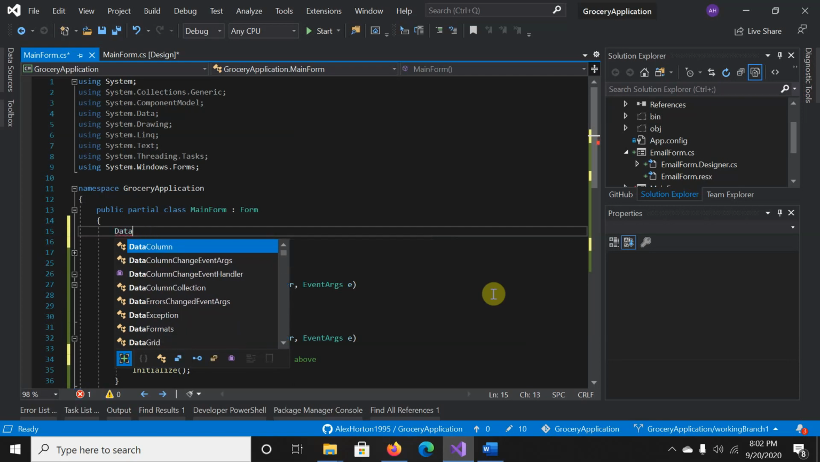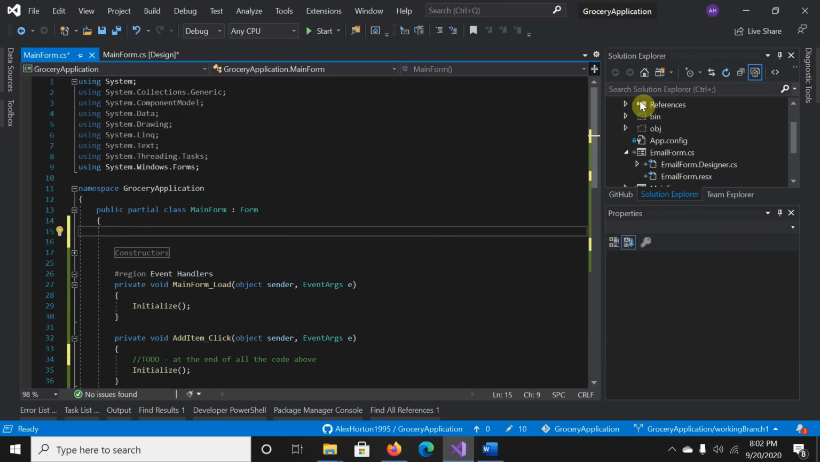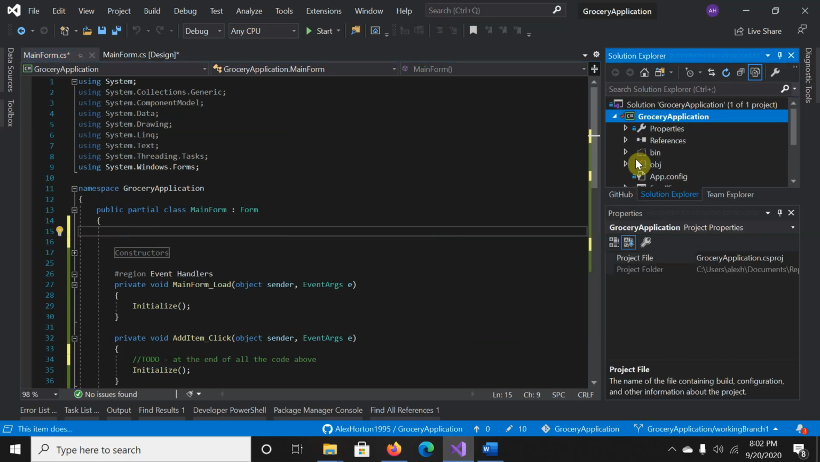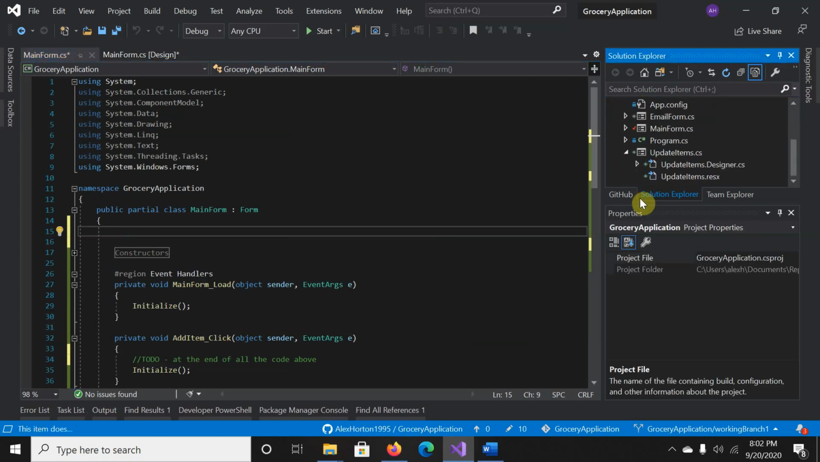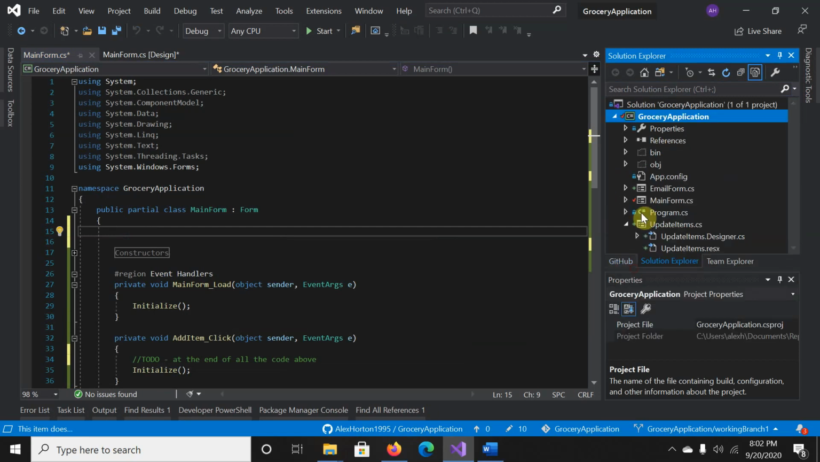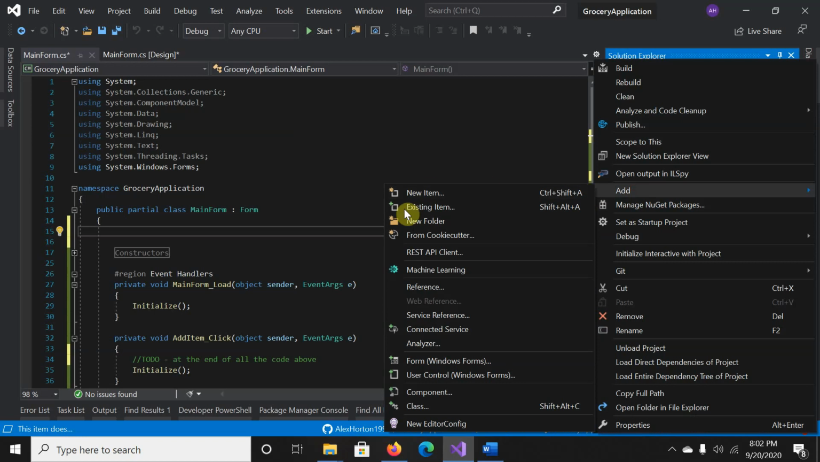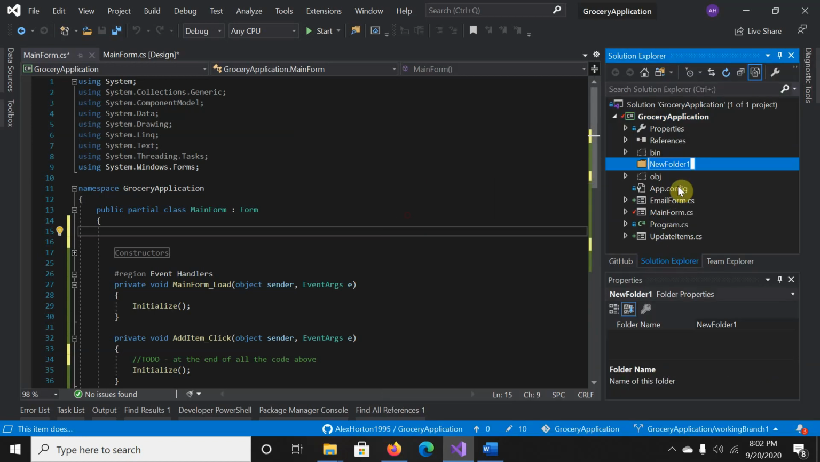And actually, let's do it this way. I learned this professionally from some of the folks I work with. So what you can do is you can separate your duties and not make all of your code stay in one area. I'm going to create a new folder and I'm going to call it data access objects, or DAO for short.